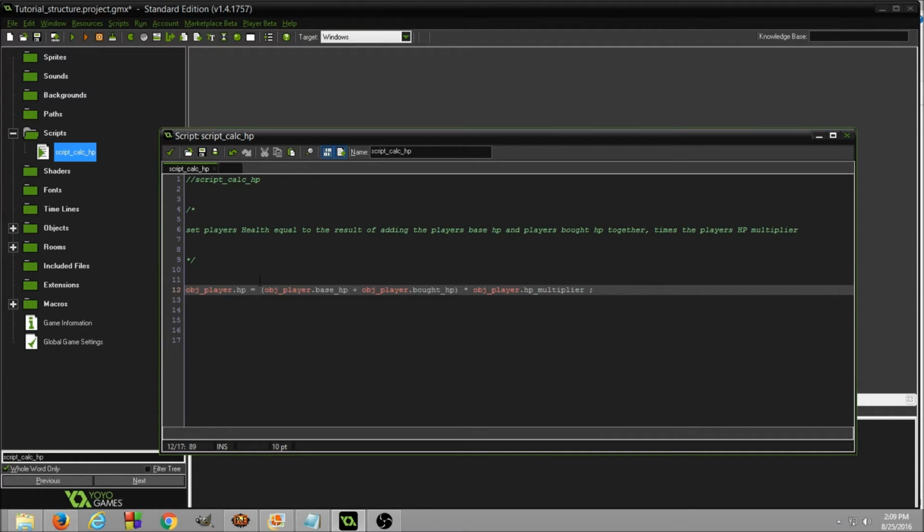So object player HP equals the base HP plus the bot HP, and you put it inside of parentheses to make sure that that happens before it times the result by object player HP multiplier.